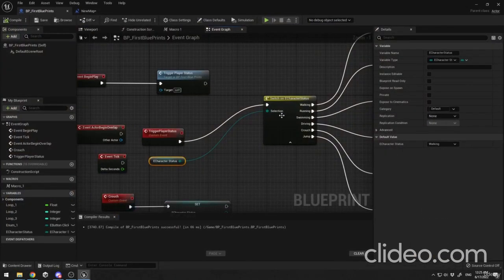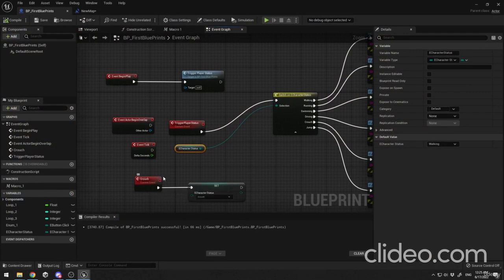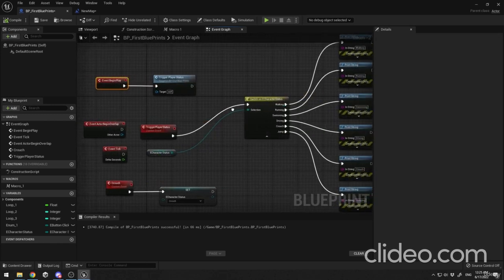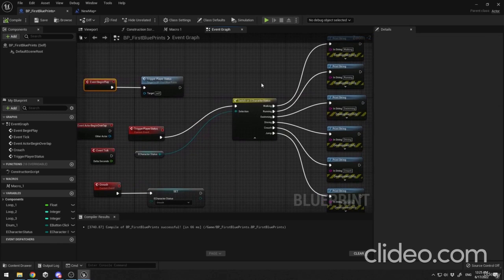All right, so you get the idea that we need to first trigger the crouch if we want to crouch, or you can trigger whatever you like on event begin play. So this is how you can use the switch function.